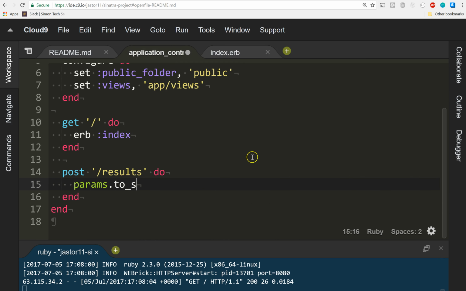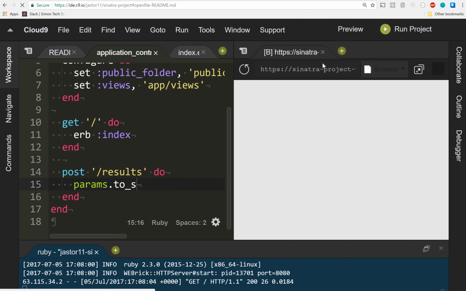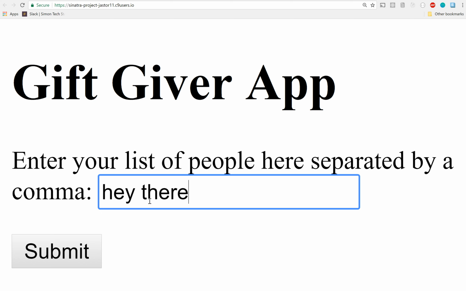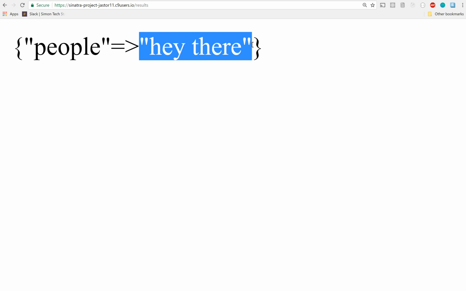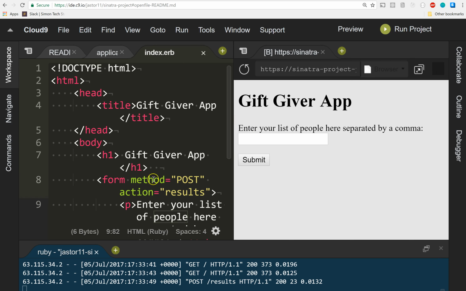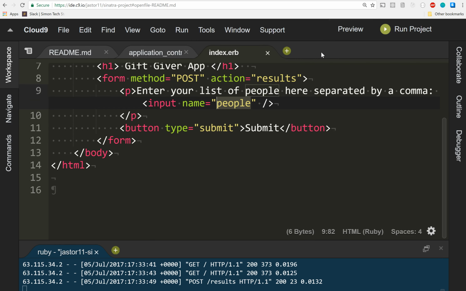And when I do this, let's see exactly what happens when I actually load it up. Let's go ahead and preview our running application. There it is, the gift giver app. That looks pretty good. I'm just going to say, hey there, and just see if it works. And when I submit, I see the params hash, which has one key for people, and it has a string value of hey there. Whatever the user inputs into the input, that's what's going to be attached to the key that we created by giving this input a name. Name equals people. That's what will appear inside our params hash. Does that clarify that a little bit?